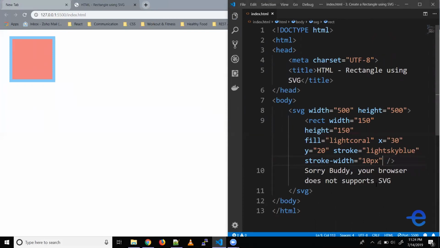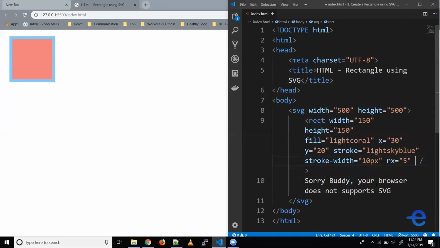All right, now let's try making the corners curve. So for that, we have two more properties, Rx and Ry. So let's try those. So let's say Rx is 5 and Ry is also 5, let's save it. So as you can see, the corners are a bit curved. Let's increase these values, say 15, 15. Let's save it. And as you can see, the corners are a bit more curved.